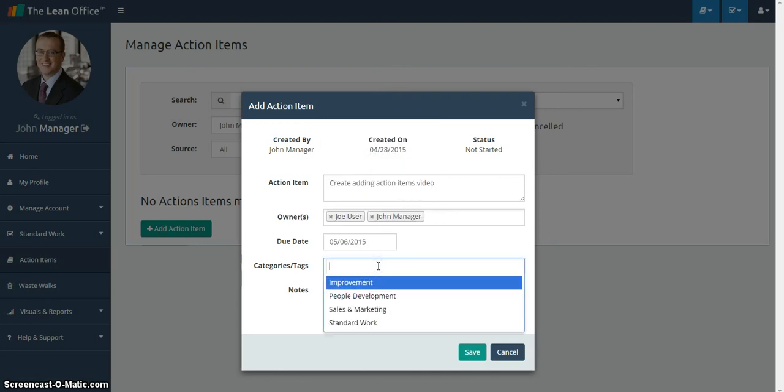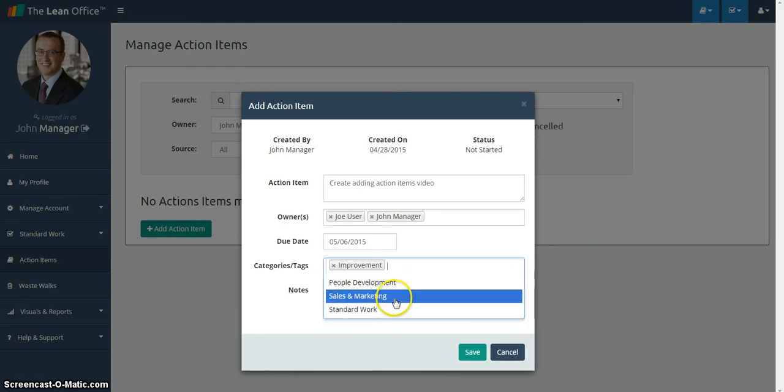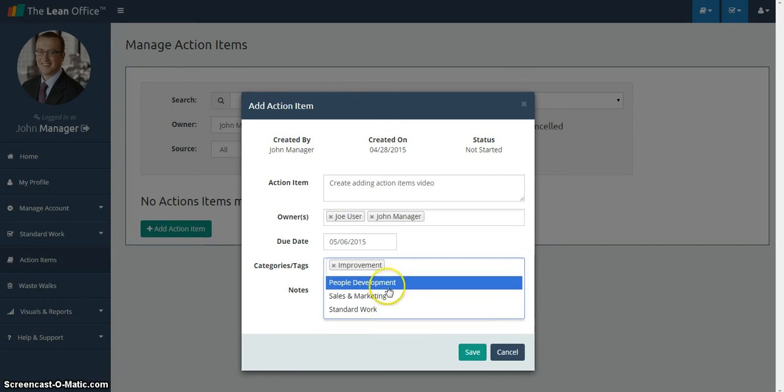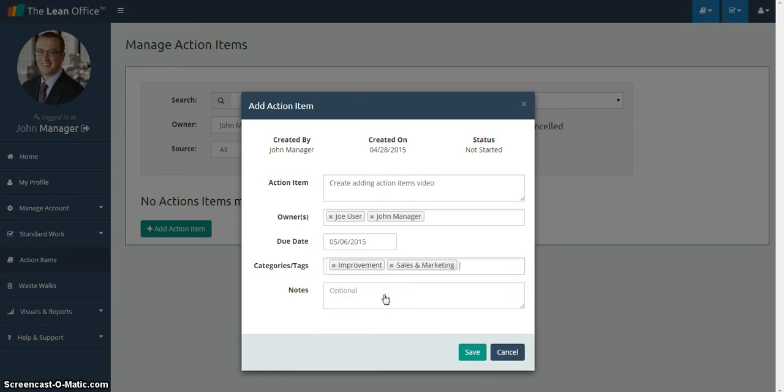This option behaves really similar to the owners field in the sense you can grab multiple selections from the drop-down. The main difference here is you don't actually have to have a category identified. Categories are really helpful just in breaking down large groups of action items into individual groupings. So if you have certain meetings happening on a recurring basis, you can actually flag all of those with the same category for ease of use in referencing those later.